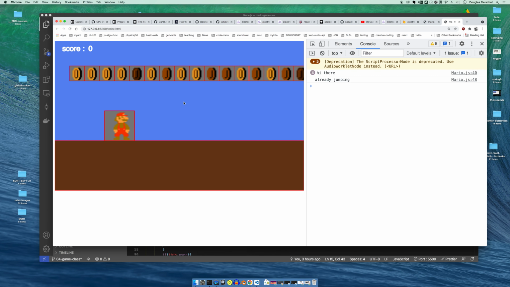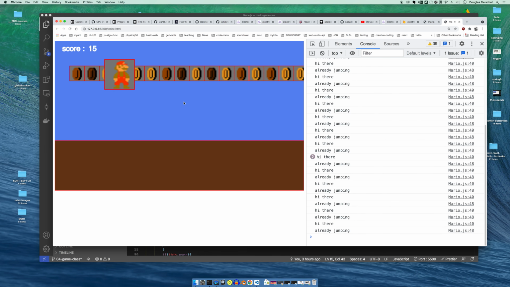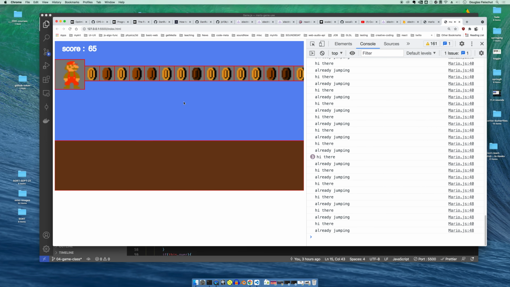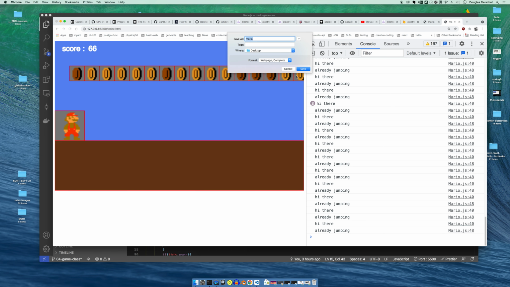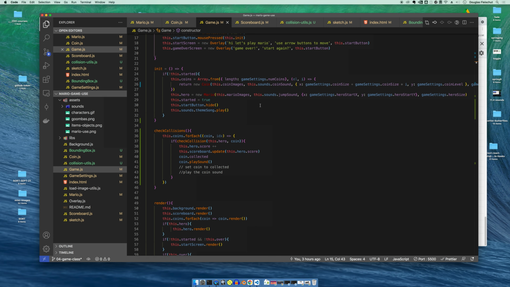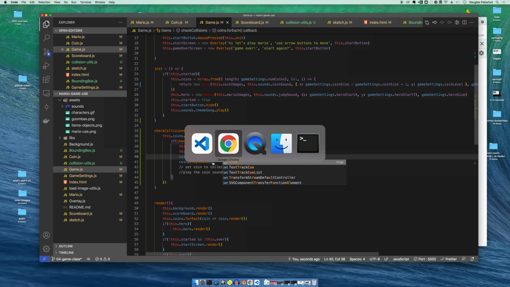All right, so let's see if we can collect a coin. I collected the coin, but it's not showing as collected. All right, so there's something going on here that's not working out very well. But we are collecting, we are getting that coin sound, so this is obviously happening and the score's going up. Oh, right. I need to say coin.collected equals true. There we go. Let's try this again.